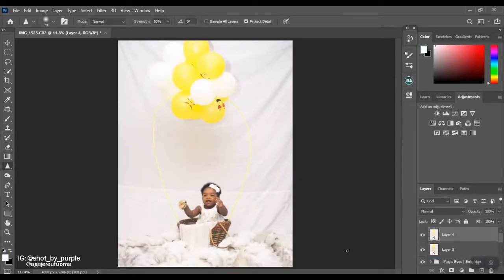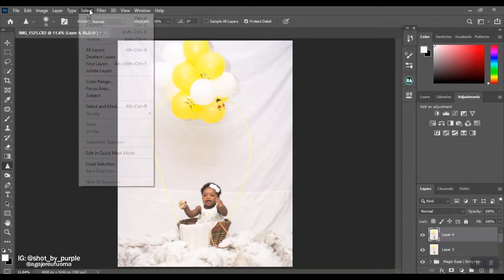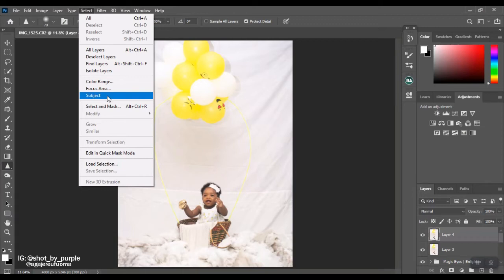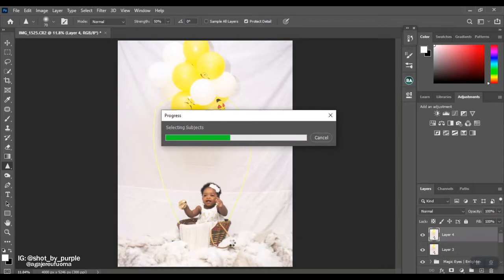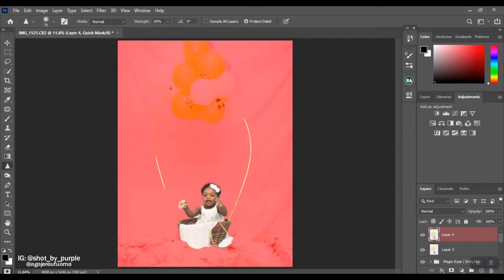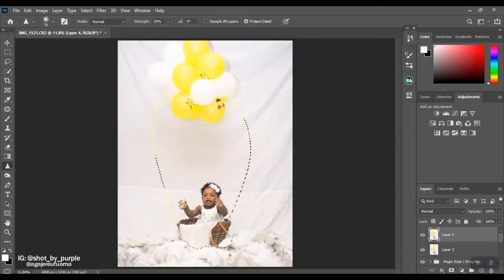So the first thing I do is I go to select and then subject. Photoshop is smart enough to pick out the subject for me, so it will give me a pretty good selection of the baby. However, Photoshop does not know that I want to select the balloons and also the clouds on the floor and also the straw holding up the balloons. So I want to select everything because my plan is to change the background.